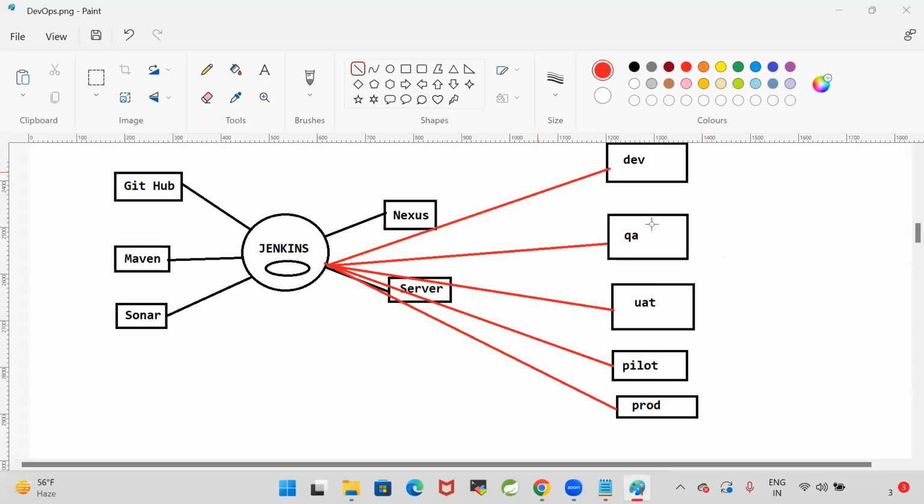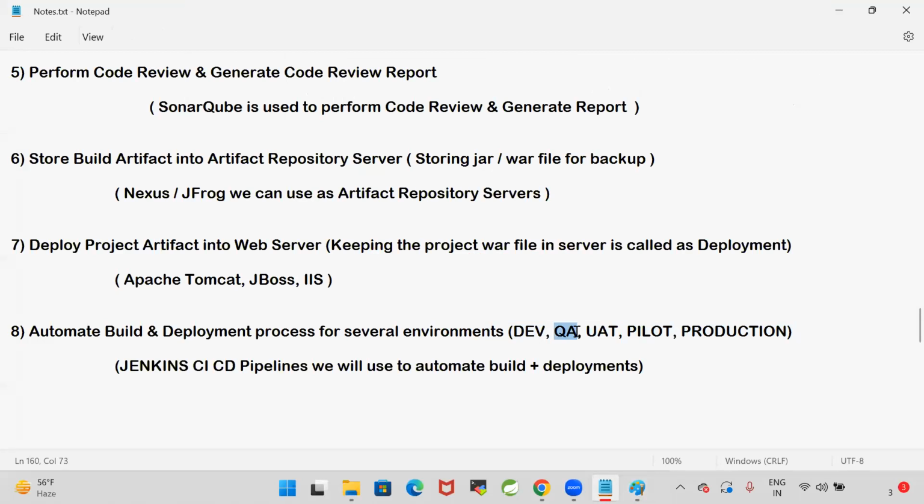UAT, I already told you. UAT means user acceptance testing. I already explained that. QA means quality assurance. UAT means user acceptance testing: clients will test our application.